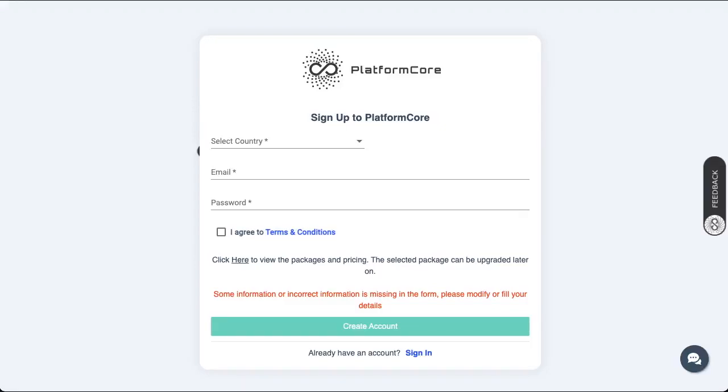This video will show you how to integrate correctly in a matter of minutes. First of all, I invite you to go to platformcore.pw/signup. Then, if you have an ad blocker, please add our domain to your ad blocker whitelist.